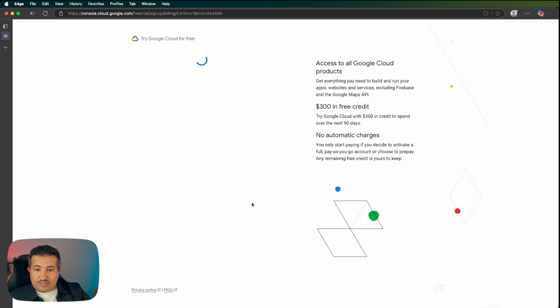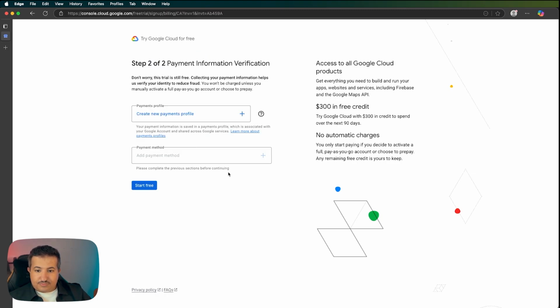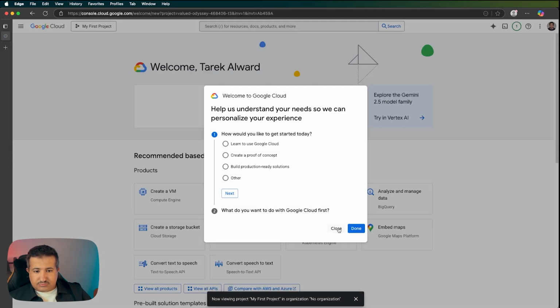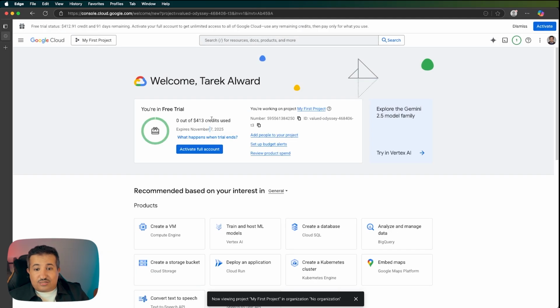We're going to go to agree, and then you need to add a payment method. Once you add a payment method, then you can start. It's a general API requirement, and I don't expect us to be spending more than $30 to $50 in API costs during the course. Once you're done registering, you can simply close this, and then congratulations, you have $300 that you can spend for the next 90 days. Go crazy.